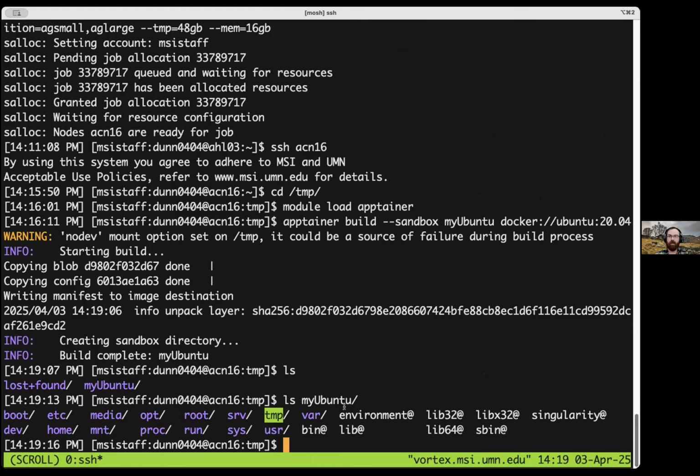Now we can still interact with this via the apptainer commands. So for instance, I could start a shell using the myubuntu directory. It would be running inside a container created from that directory. So let's do that and add a couple of extra options that will allow us to modify the contents of this a little more cleanly.